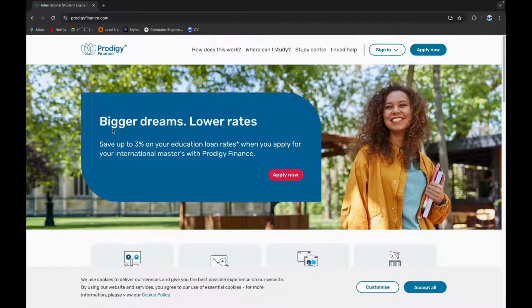This is the homepage of Prodigy Finance website. On the top navigation bar, you can see sign in option, click on sign in. And here you have three options: student, investor and schools. Click on the option as you prefer.